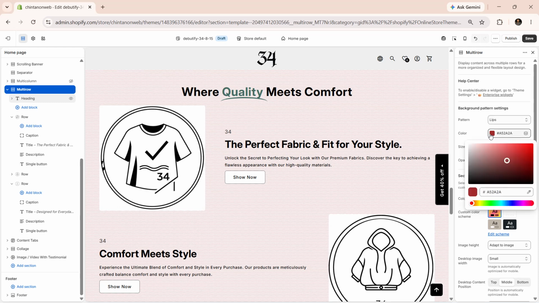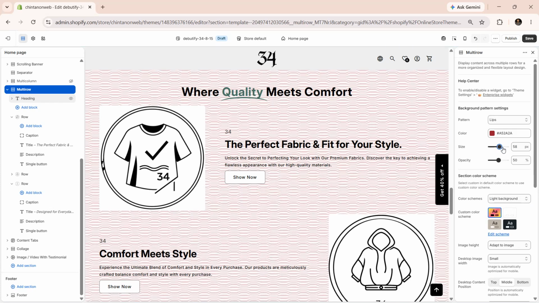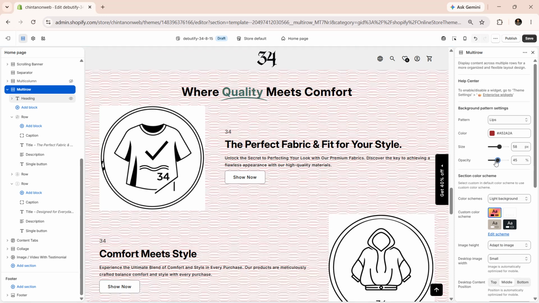You can select a color that matches your store's branding, ensuring the pattern blends seamlessly with your overall design. Adjust the size to control how large or small the pattern appears. You can set a value between 4 pixels and 100 pixels, allowing for anything from fine, subtle textures to bold, eye-catching visuals. You can also fine-tune the opacity, with values ranging from 1% to 100%, to control the transparency of the pattern. Lower opacity creates a soft, subtle background effect, while higher opacity makes the pattern more prominent and visually striking.